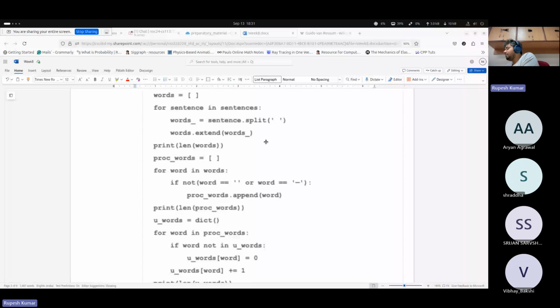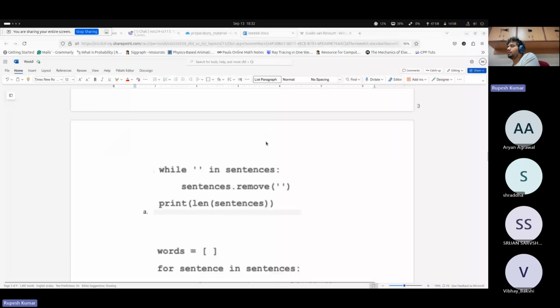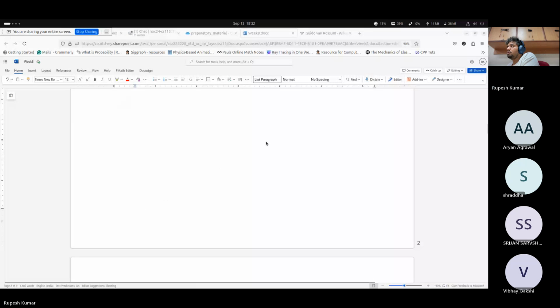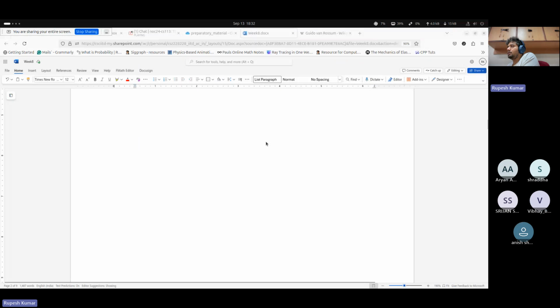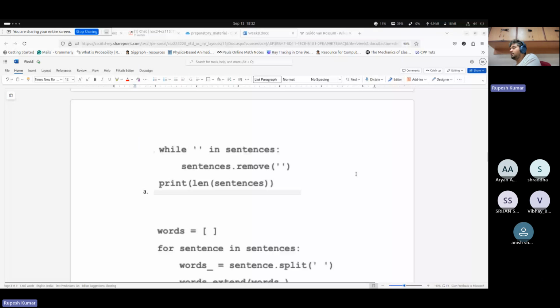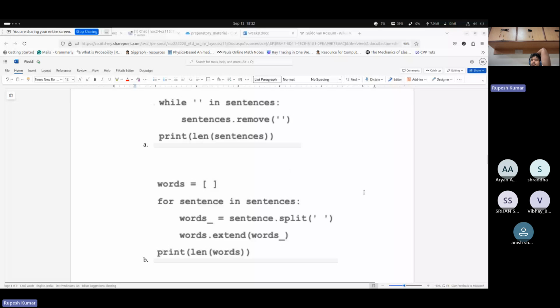Now we are printing the total number of words present in the sentences. Then we are processing the words using some dictionary operation. So the question is, what is the code that defines how many words are present in the text? So let us see. The first one says, while no character in the sentences, remove that character from the sentences list. So this is correct. Then we are printing the length of sentences. This is incorrect because this will return the total number of sentences present in the text.